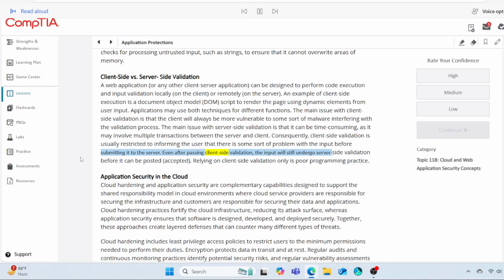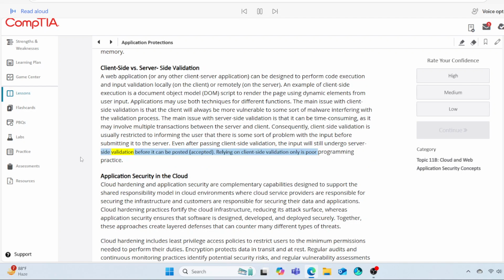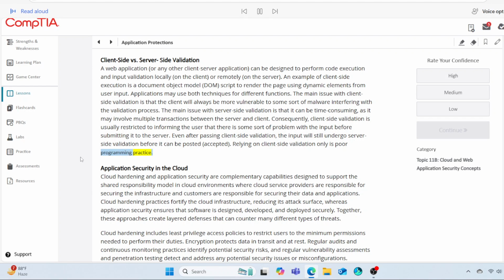Even after passing client-side validation, the input will still undergo server-side validation before it can be posted, accepted. Relying on client-side validation only is poor programming practice. Application security in the cloud.